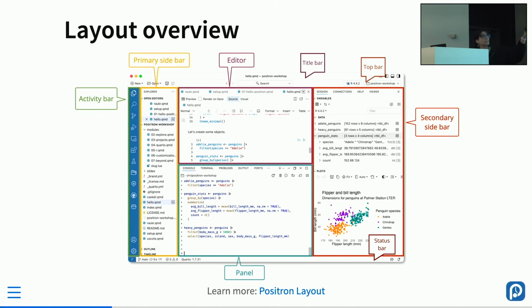You can switch between projects. And then also here, you can see the interpreters. So choosing between R and Python and different versions of R and Python. Clicking there, you can go ahead and switch between the different interpreters that you have available. Finally, the status bar at the very bottom displays details like your Quarto version, your Git status, and so on.